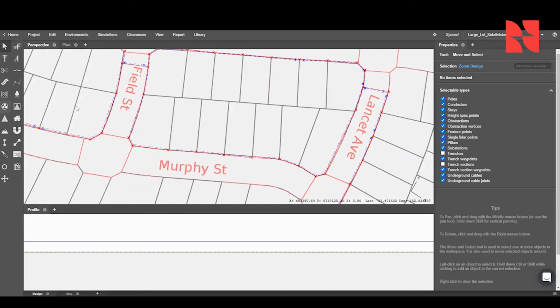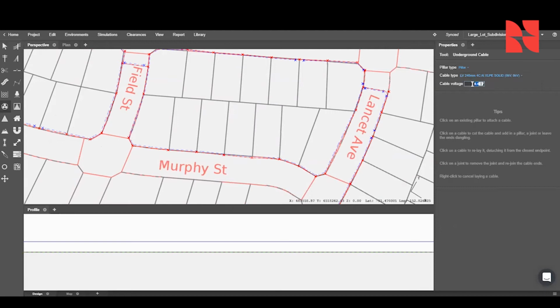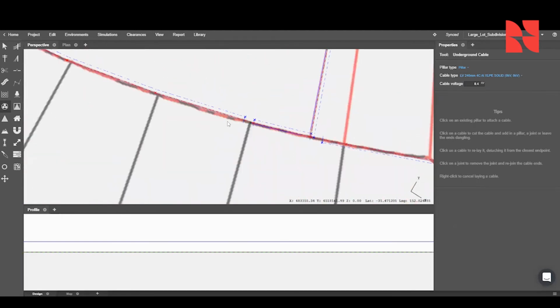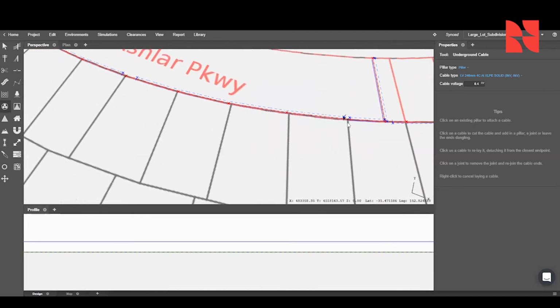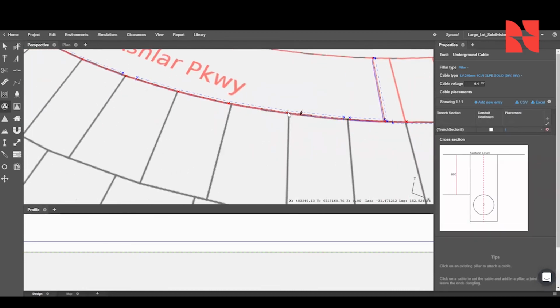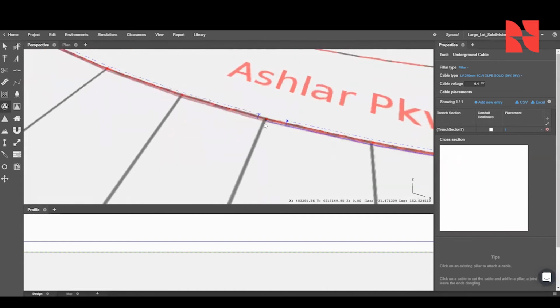Once all the trench sections are in place, we can go back to the cable tool, making sure that we are using the correct cable type and setting the cable voltage to 0.415 kilovolts for this network. We can then go along our design and connect the pillars as required. You can see that the new trench sections are added to our placement table as we hover along the different trench sections between the pillars.